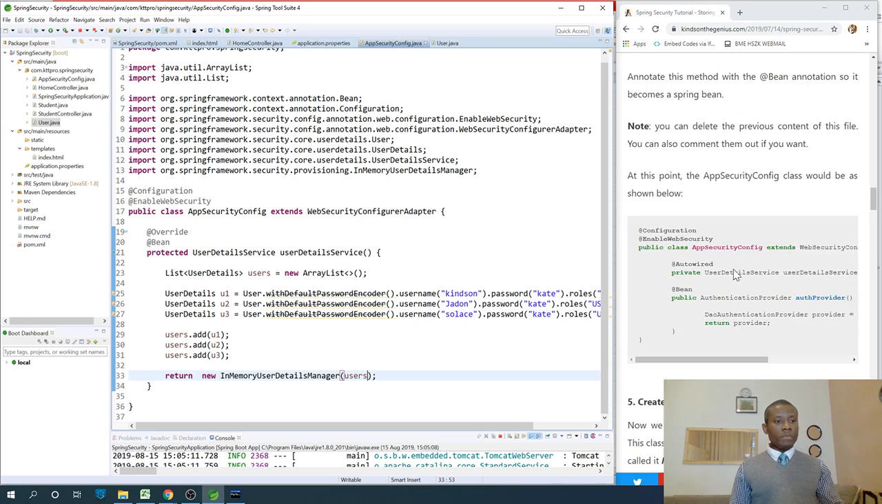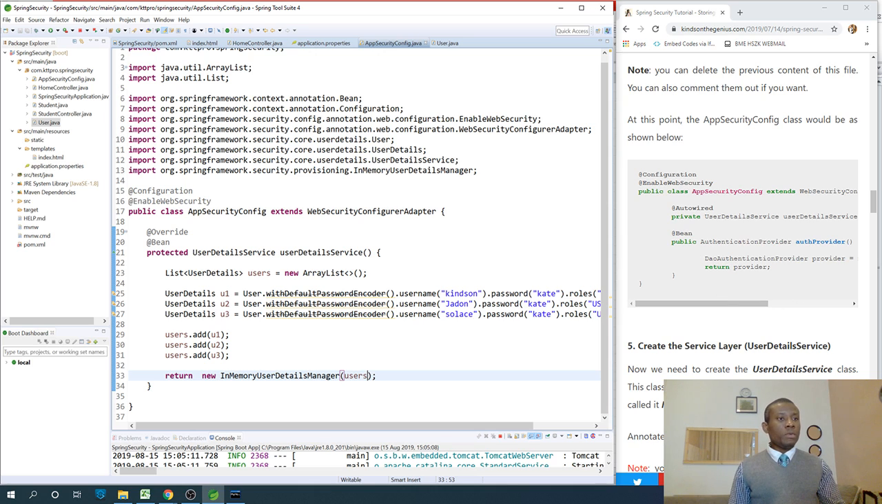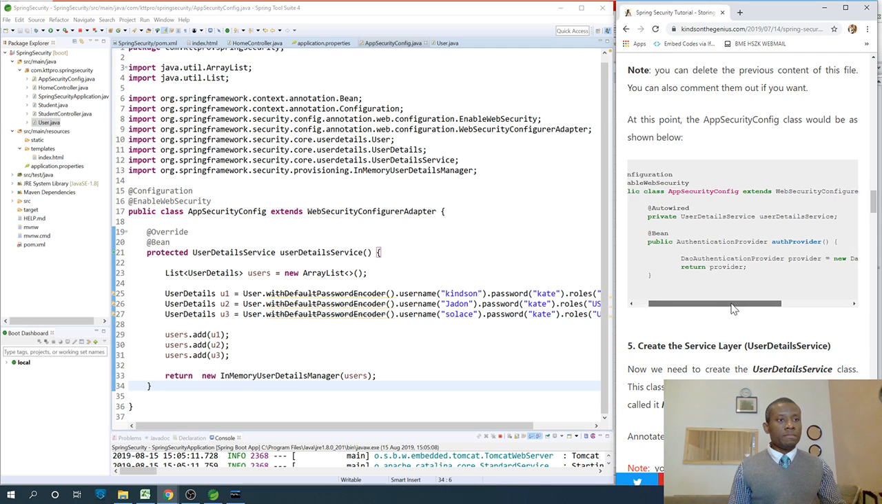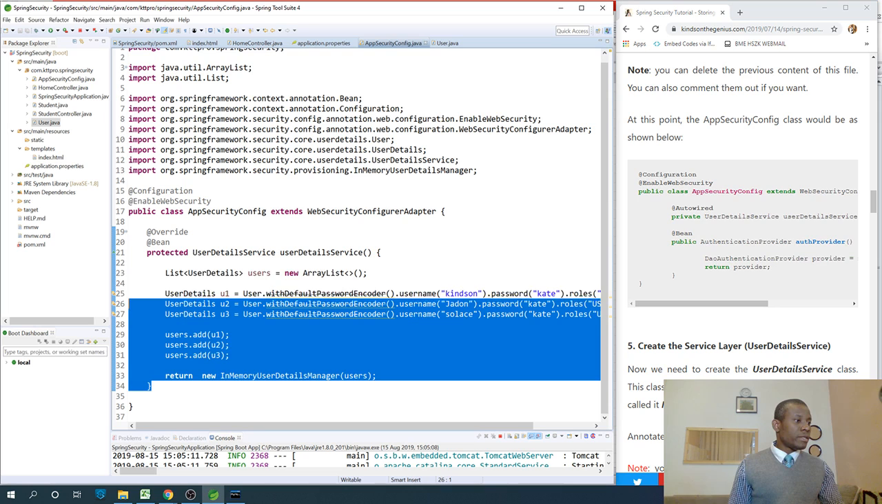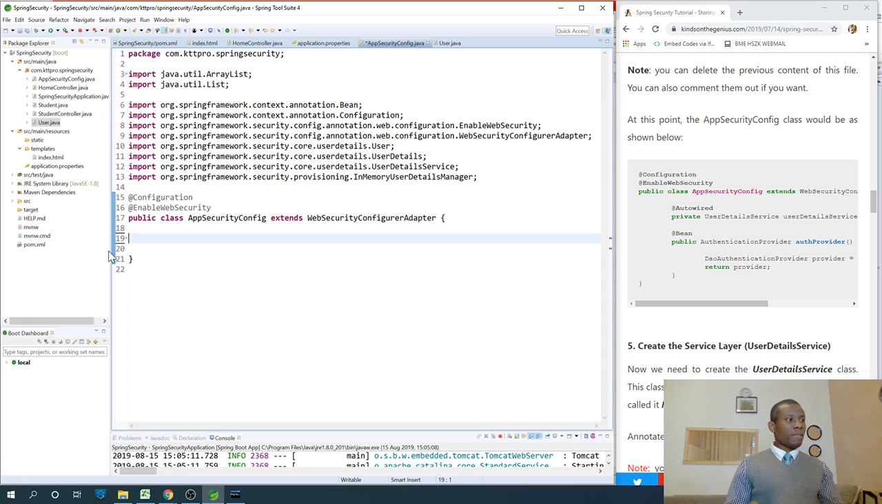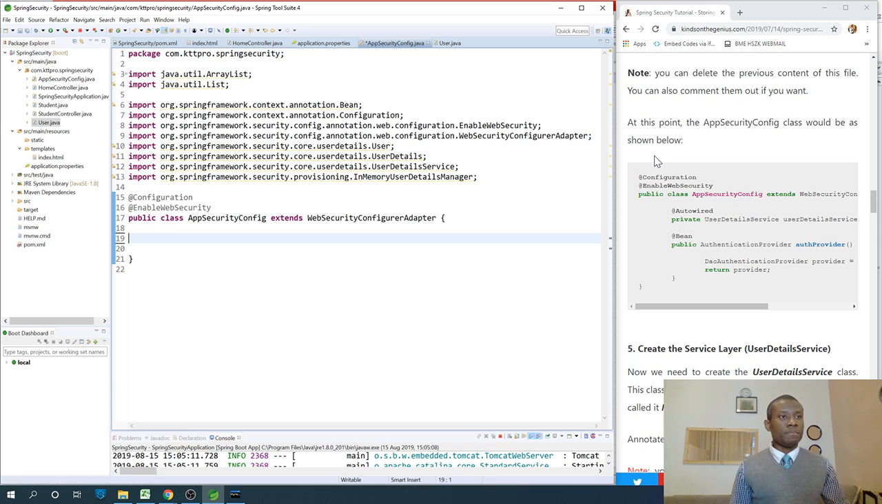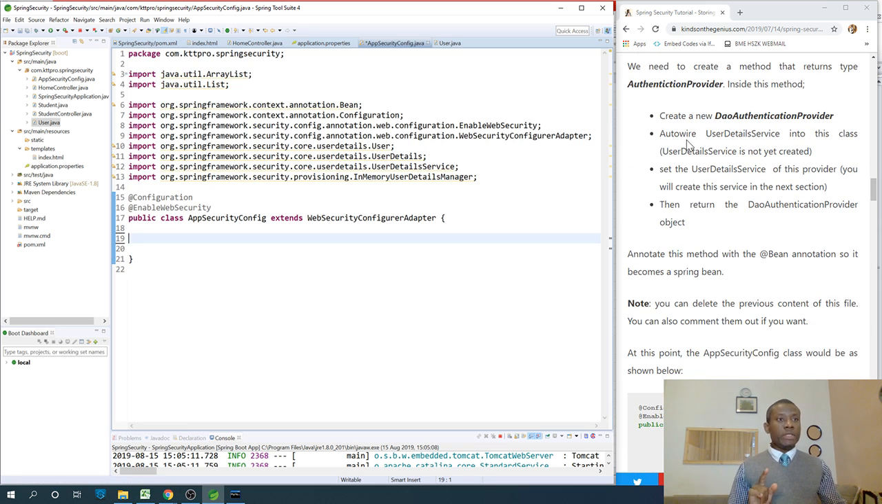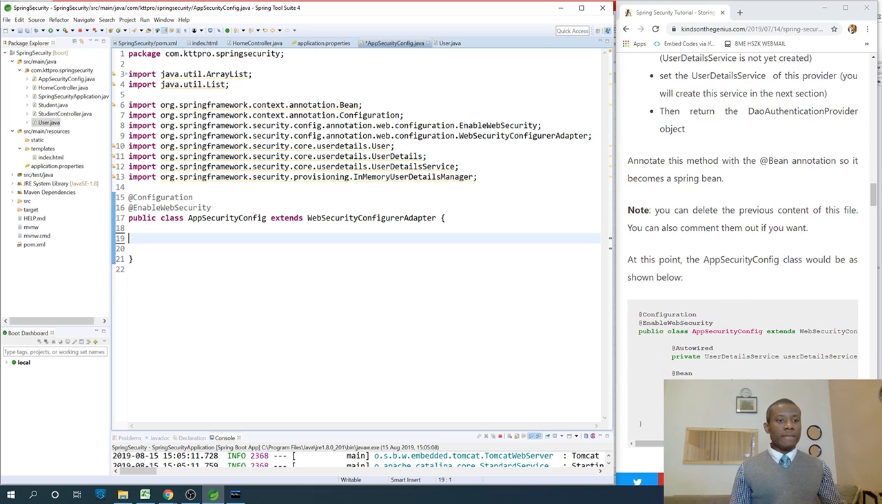All right. So now we are here, and permit me to just delete everything in here. Let's see. This is the same. This is the same. Permit me to delete all of this at this point. Okay, we are starting from the bare bones at this time. The first step is create a new DAO authentication provider.